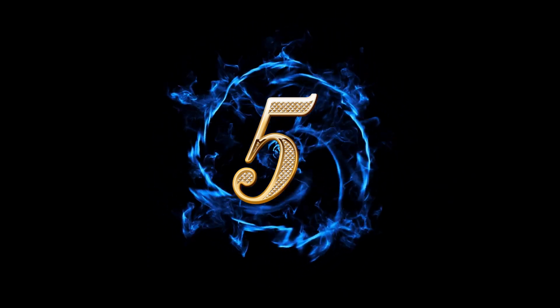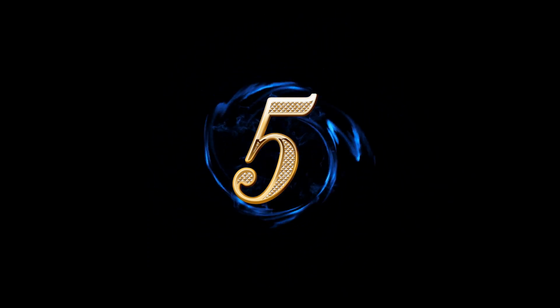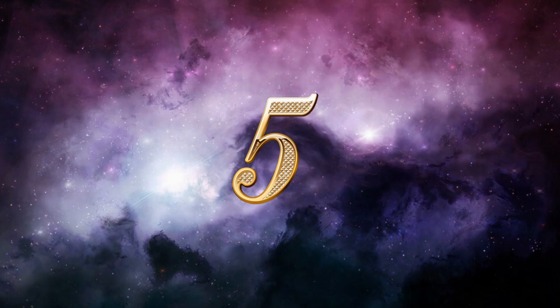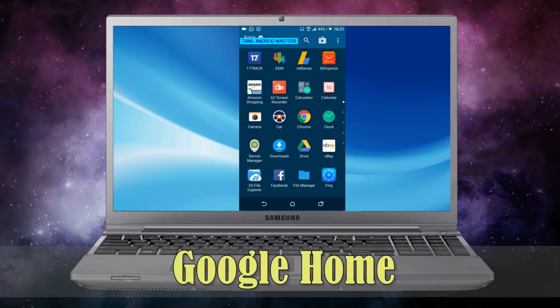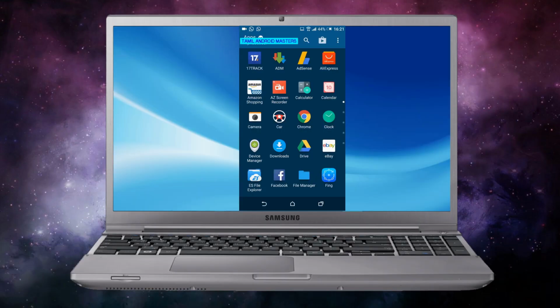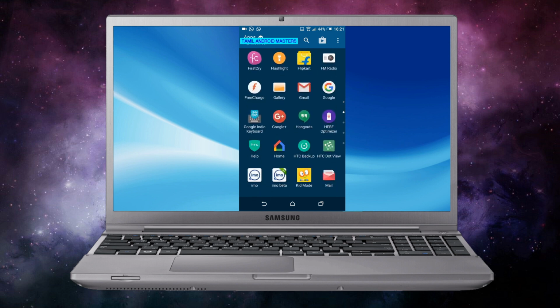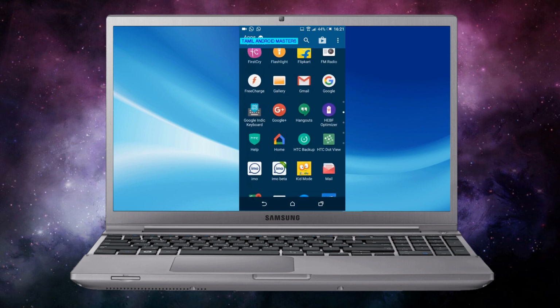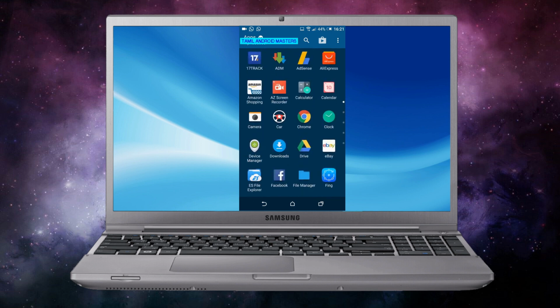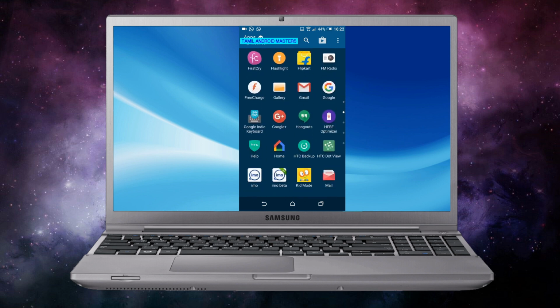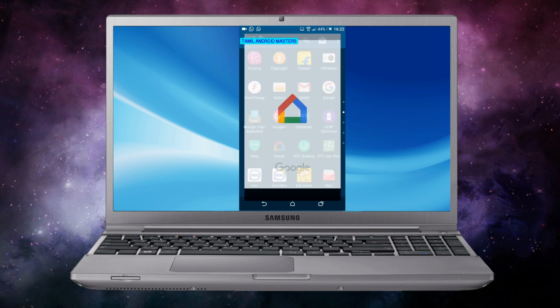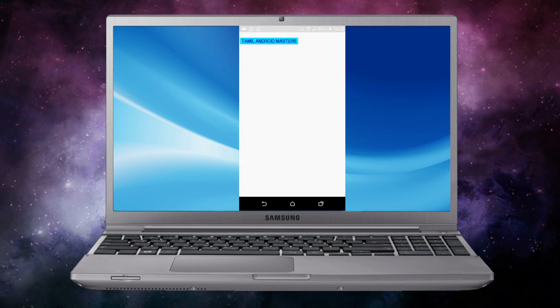Lastly, we have Google Home. If your Android device is running 5.0 or higher, it is an app that you can consider using. Just like the first three apps mentioned, this too works over Wi-Fi. But this app is highly recommended for TVs. For computers, your computer must be Miracast ready for it to work, or download a third-party app like LetsView.